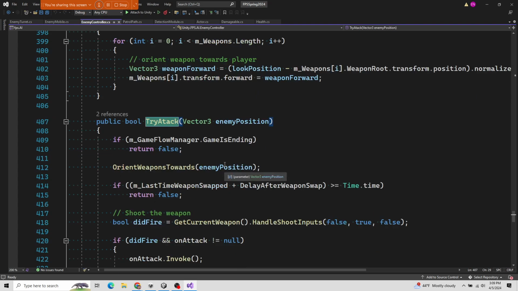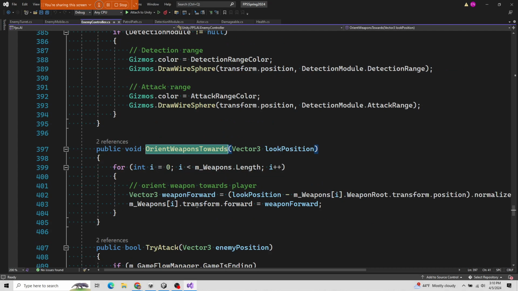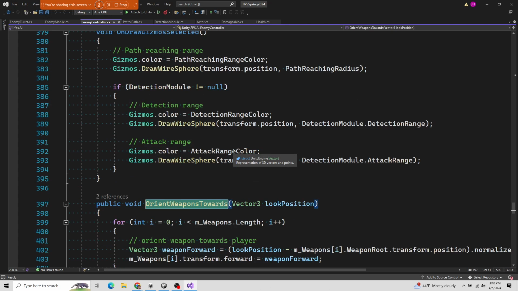All right. So if the player just died, basically just stop firing, even though you have them on target. So orient your weapon towards them, just some rotational stuff. So go through all your weapons and orient each one toward the player. Sure.